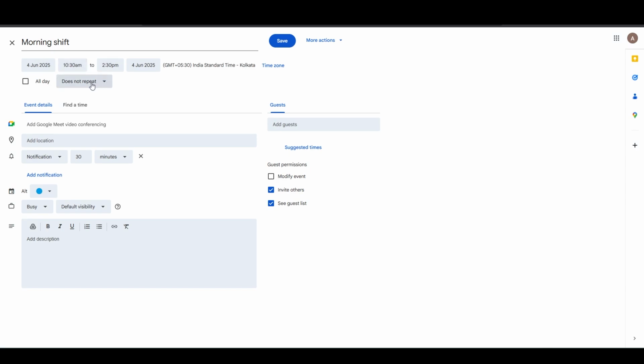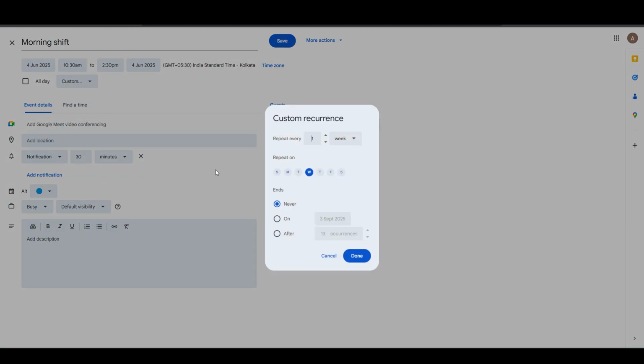Here under the time, click on the drop down menu and choose when the shift should appear. Click on daily if you want it to appear daily. Click on weekly if you want it on the specific day, weekly, and so on. Click on custom if you want to set up a custom shift time.